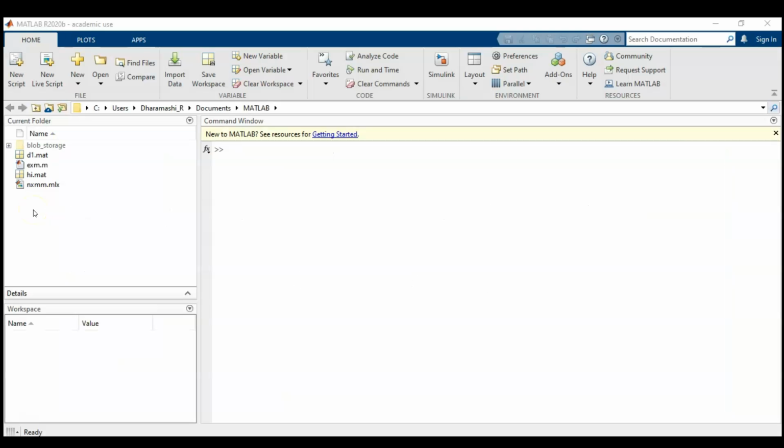Hi everyone, in this video I am going to start the basics of MATLAB. MATLAB is like matrix laboratory. Each variable, everything, is considered as a matrix.